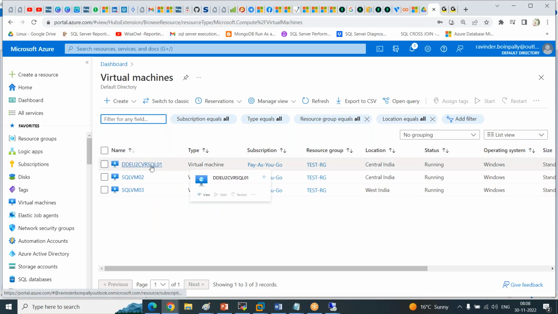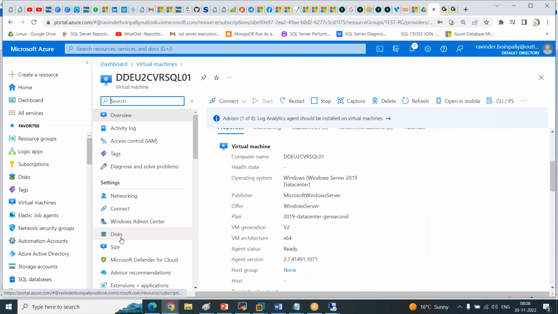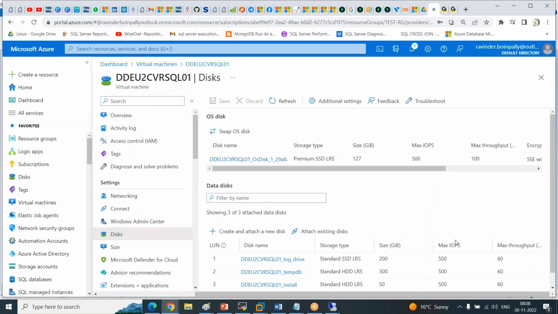So if for some reason you don't want a drive, I don't want a disk, removing a disk is an online operation. Adding a disk is an online operation. Even extending a disk is also an online operation now.